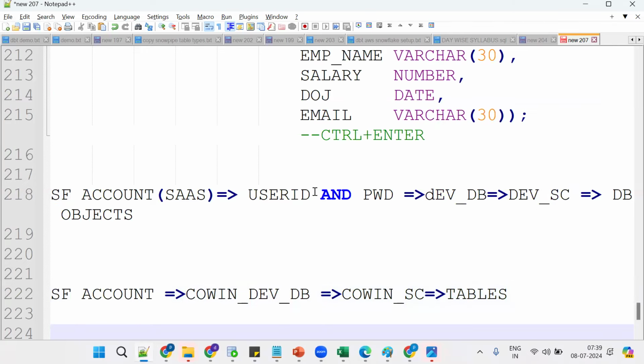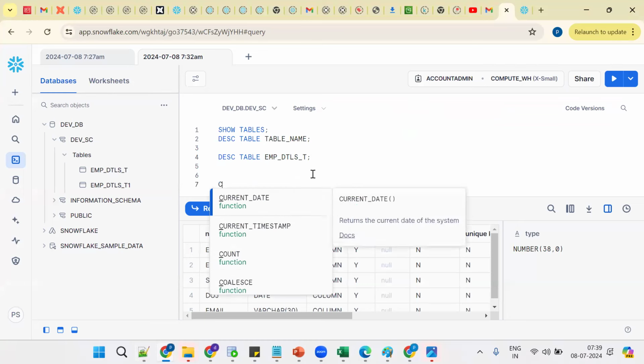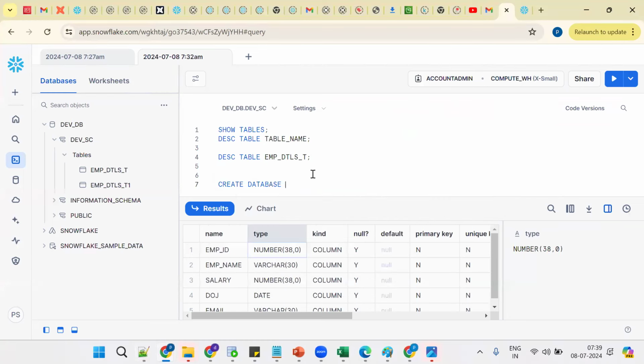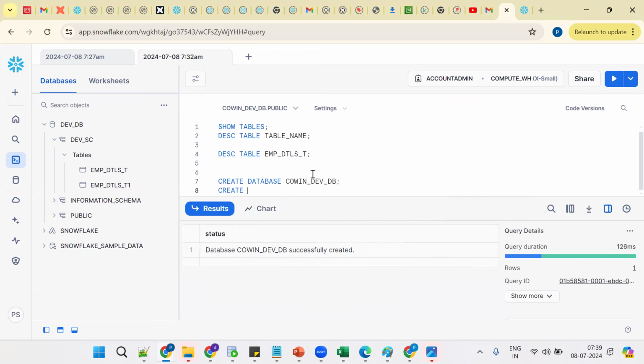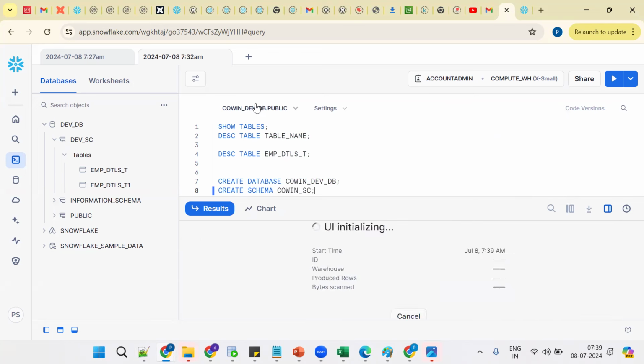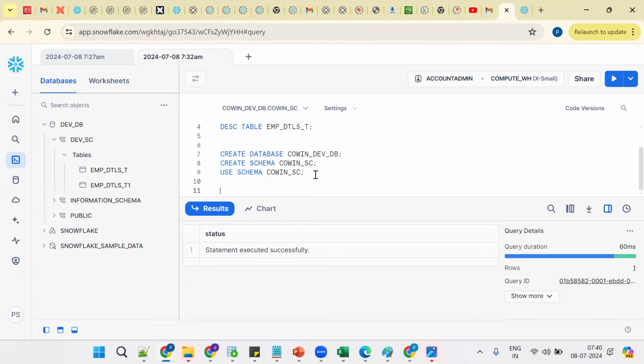Now let me go back to Snowflake and create one more account. Create database COVID dev db. Same thing, create one schema, COVID SC. The database is there, the schema is there. Now use schema COVID SC. Tell me, by using a query, I want to find my database name and schema name.